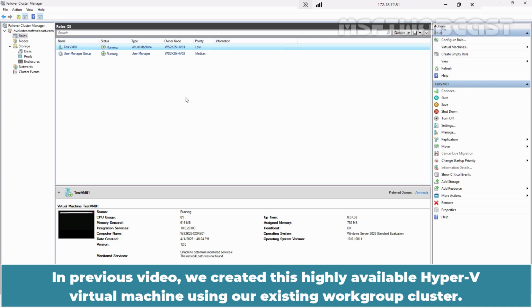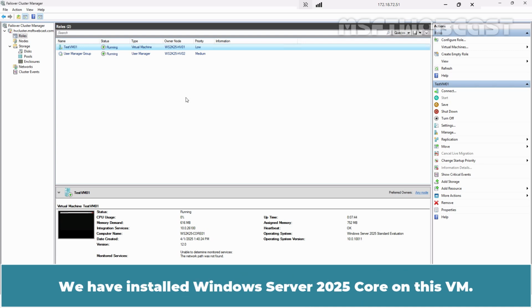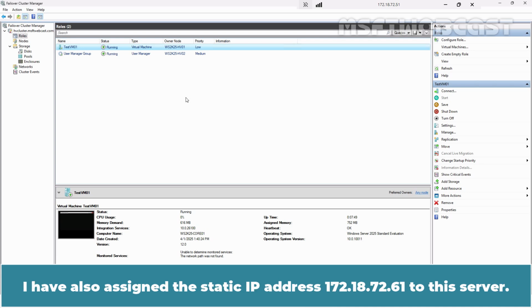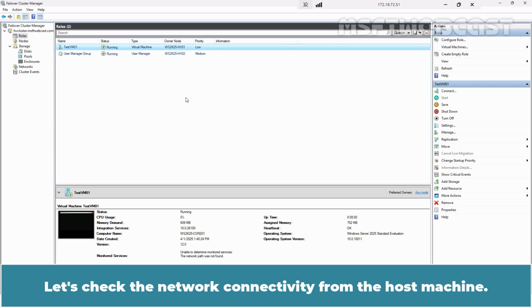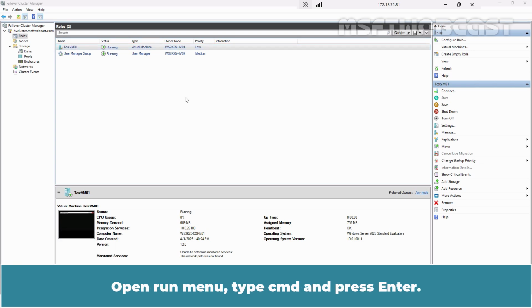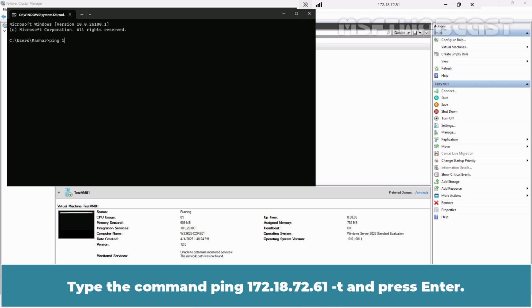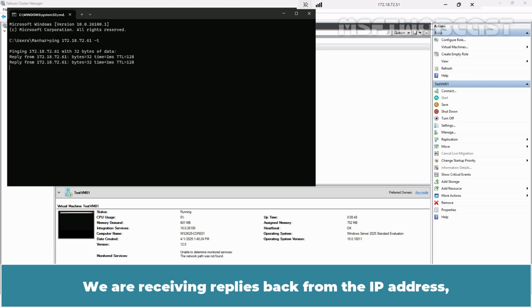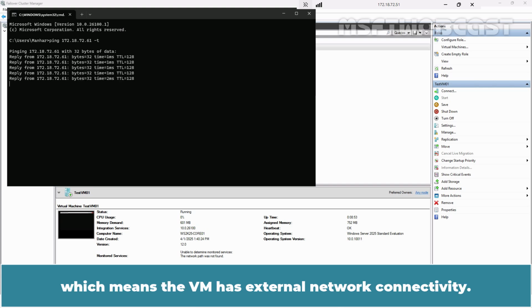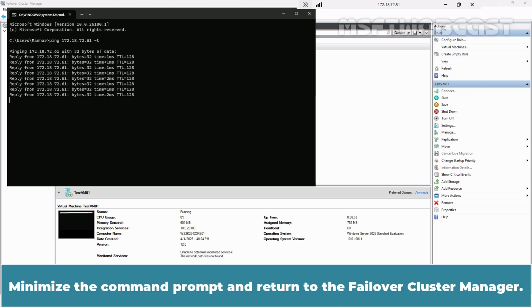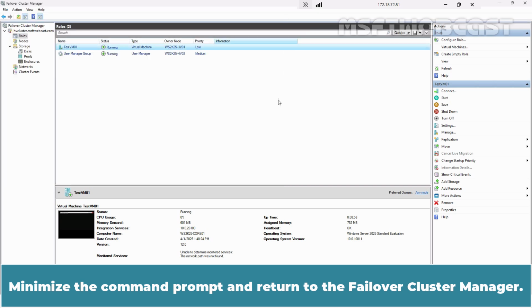In the previous video, we created this highly available Hyper-V virtual machine using our existing workgroup cluster. We have installed Windows Server 2025 Core on this VM. I have also assigned the static IP address 172.18.72.61 to this server. Let's check the network connectivity from the host machine. Open the Run menu, type cmd and press enter. Type the command ping 172.18.72.61 -t and press enter. We are receiving replies back from the IP address, which means the VM has external network connectivity. Minimize the command prompt and return to the Failover Cluster Manager.